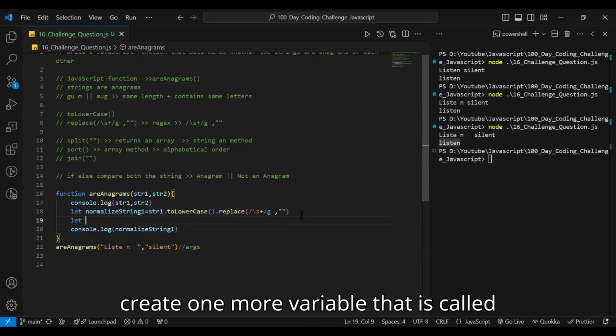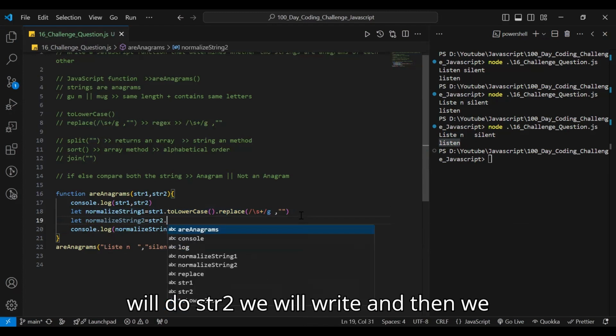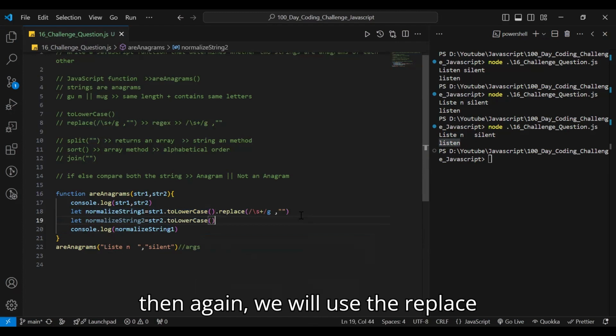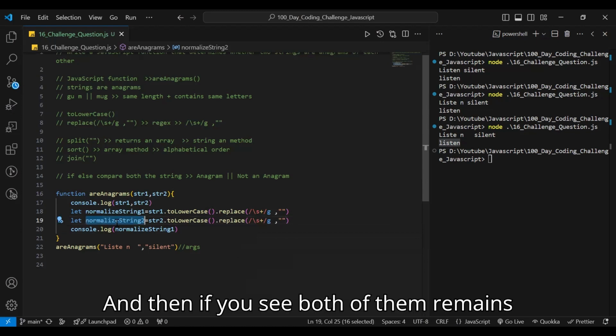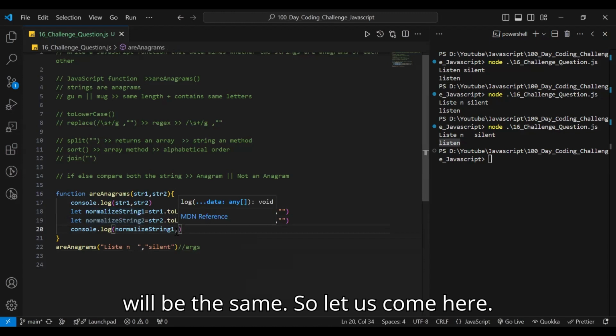So we will create one more variable called normalized string 2. What we will do is take str2, convert it into lowercase, and then again use the replace method and put it over here. And then if you see, both of them remain the same. Both of their behavior will be the same.